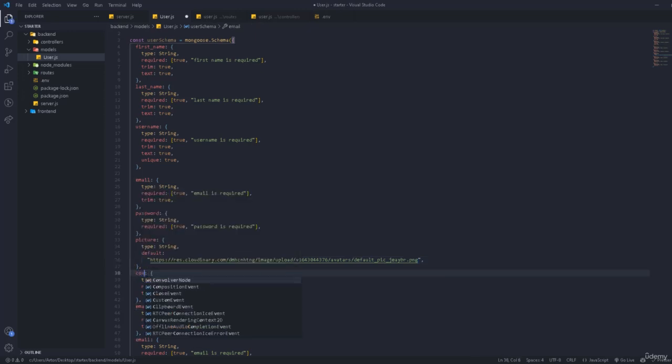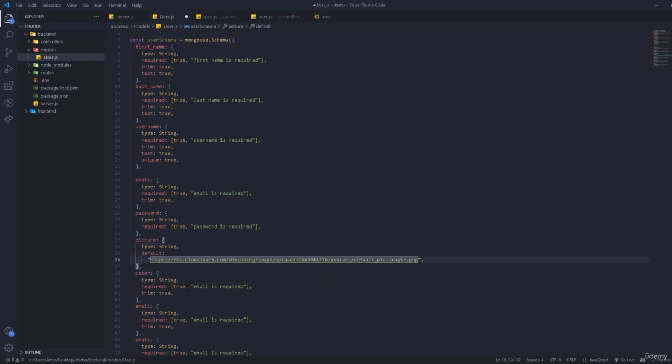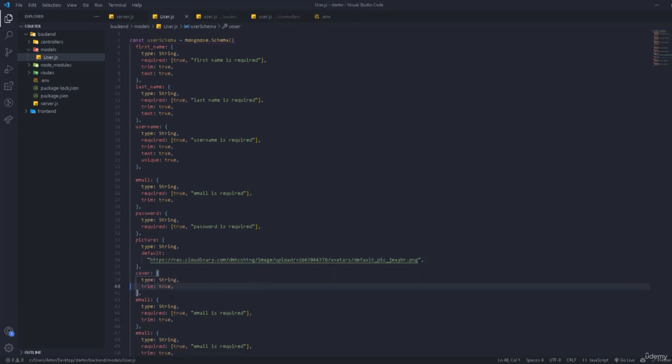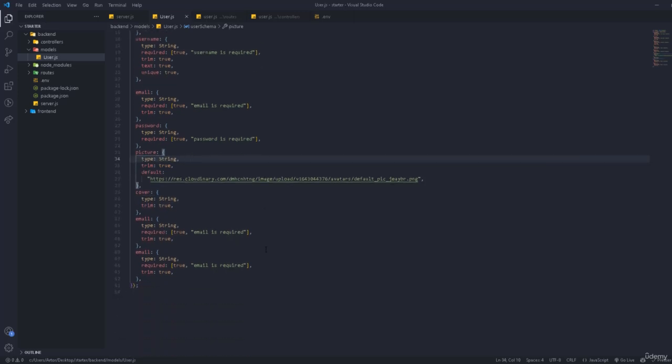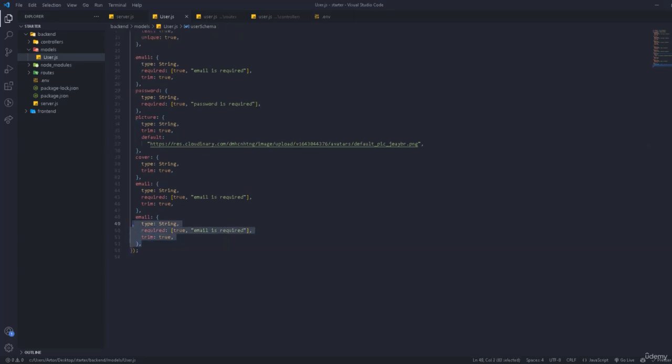So we're going to also have cover, and this is type String. Also, the cover is not required. And also I don't have a problem with trim. Trim here doesn't affect anything because links of the cover or the picture don't have spaces. So if you add it, it doesn't create any problems. There's a lot of properties right here, so just bear with me. Let me just copy, let me remove this.